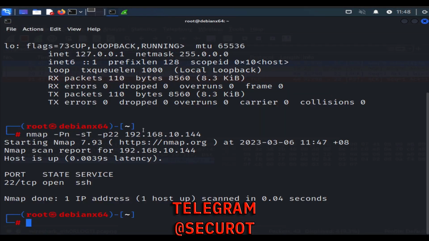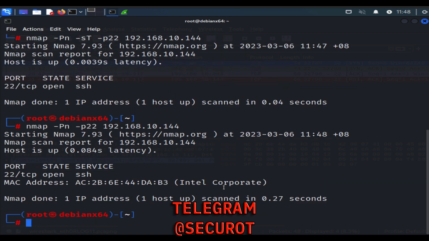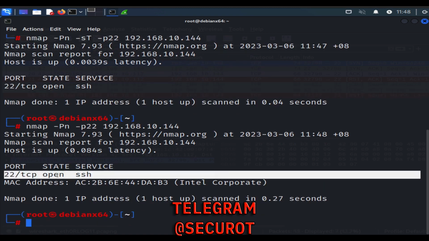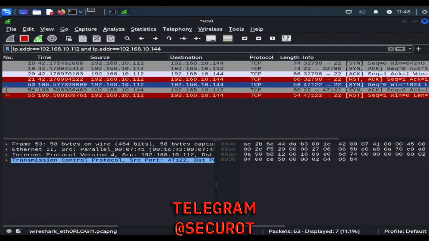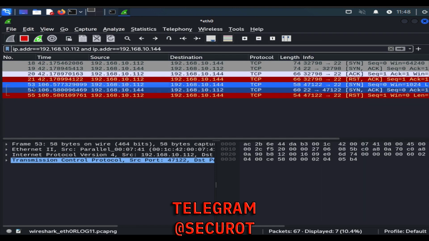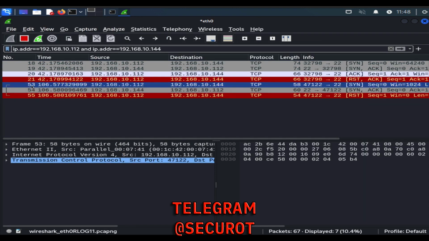Let's run the Nmap scan again without the -sT option. By default, Nmap will perform the -sS stealth scan instead. Okay, cool. It was able to identify port 22 as open again. Let's check out Wireshark. The newly executed stealth scan can be seen from packet number 53 to 55.